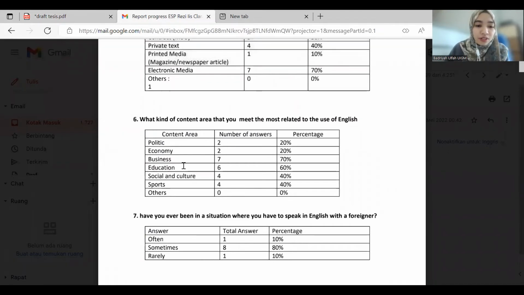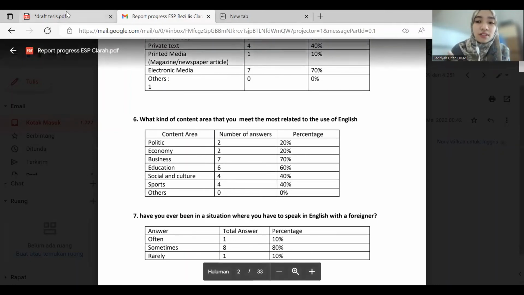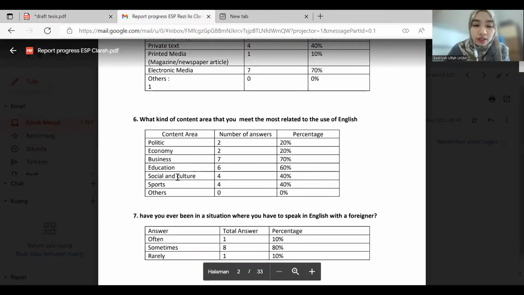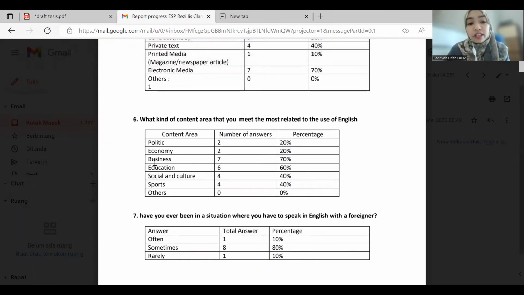Nah, ini misalnya punya Rezi nih. The highest one is business. So the vocabulary should, the course design that you write here should be focused more on the business vocabulary. It means that it may be better to give English for business. Ya, jadi ESP-nya itu English for business for Rezi participant.